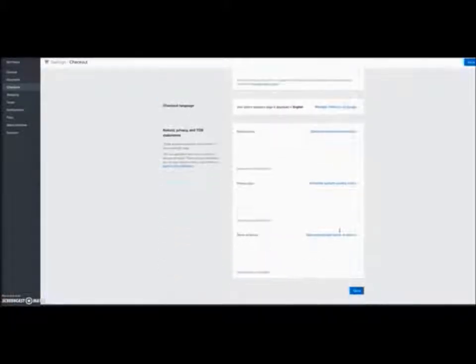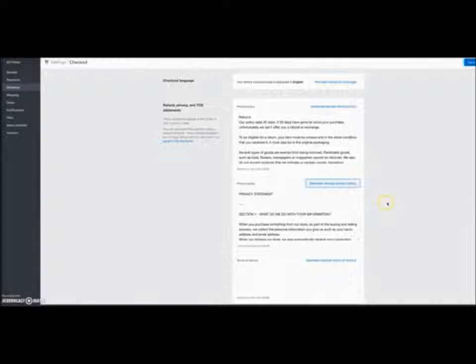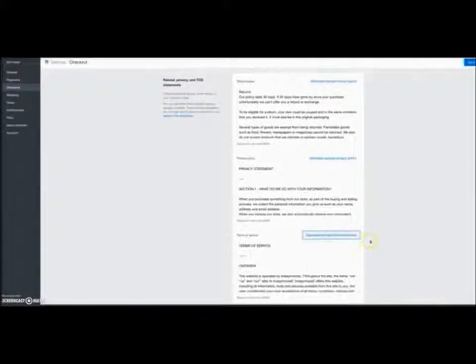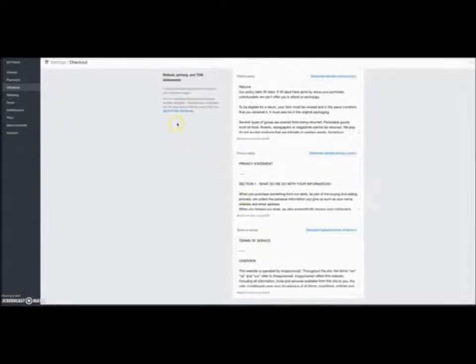And then here, this is the really, really important part, guys. If you're going to be running Facebook ads to your store, you must have a refund policy and a privacy policy all active on your store. If you do not have this active, Facebook can shut down your account. So how you simply do this, click on generate sample refund, generate sample privacy policy, generate sample terms of service. You can always come back here and update this information, but just to go ahead and get started, that's the quickest way to do that.